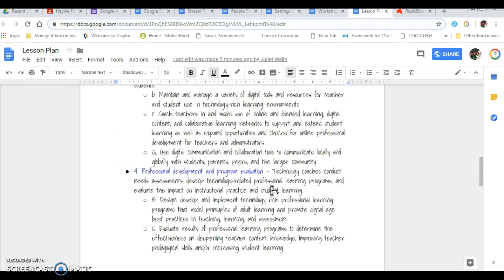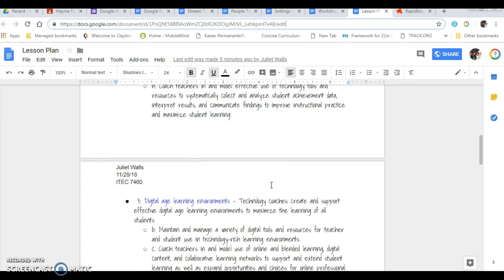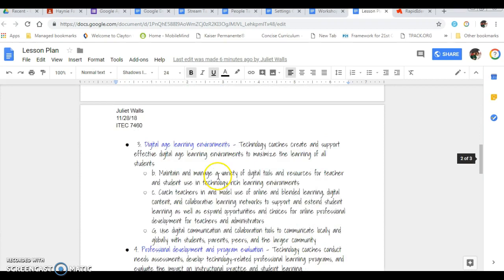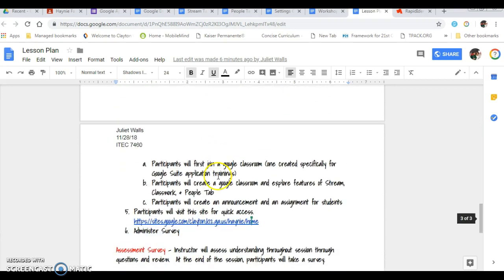There are a couple of things that I did with this particular workshop so that participants would be able to have future access to the materials. One of the first things that I did was create an online tool through Google Sites. Let me go through the lesson plan and click on that link for you.